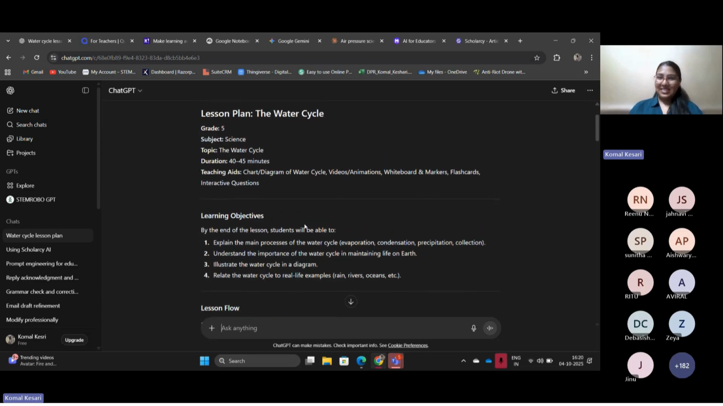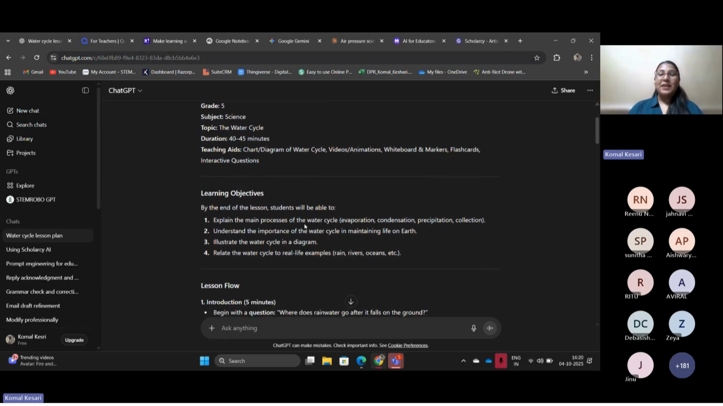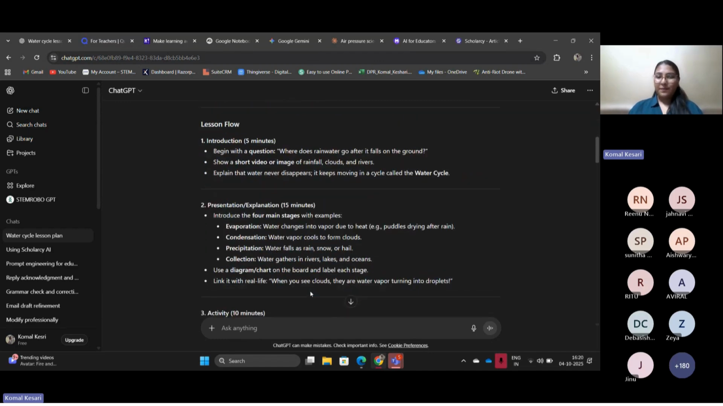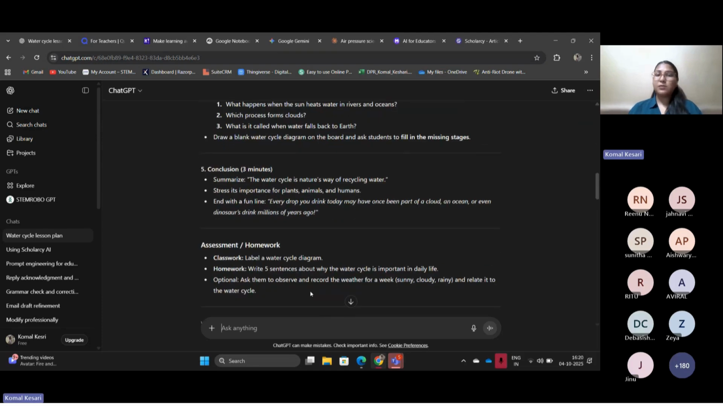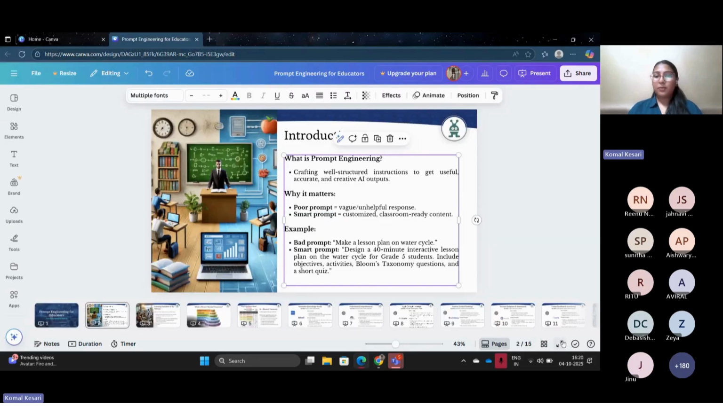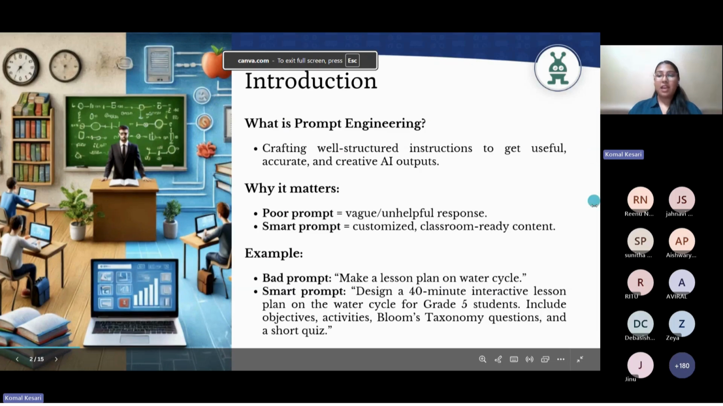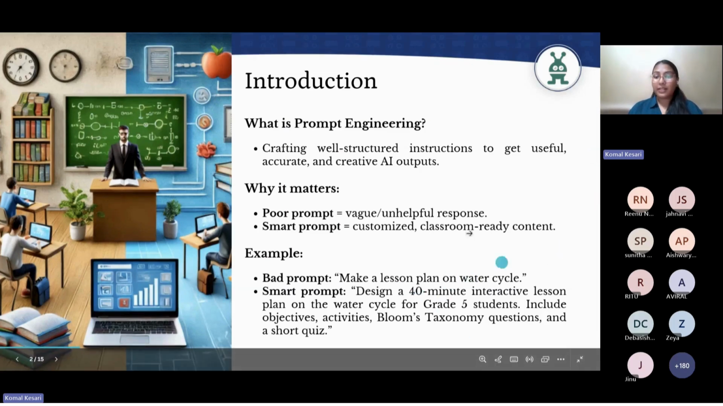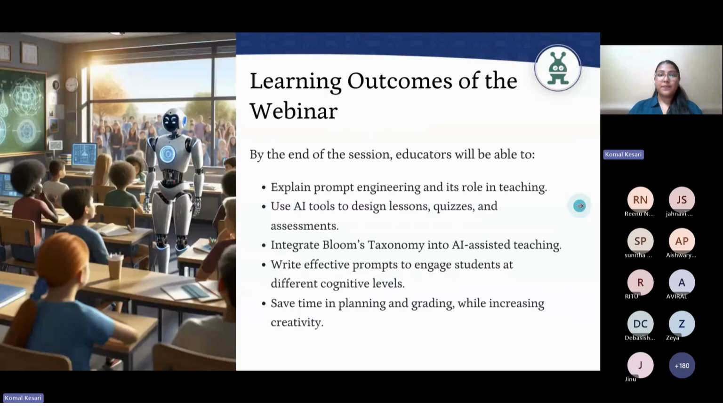That's why we are just having these sessions right now. So here you can see it has demonstrated everything just by giving a simple prompt, but in an efficient way, where I have mentioned that I am seeking a 40-minute interactive lesson for grade 5, where I will be requiring some objective questions, activities, and short quizzes. So everything was mentioned. So that's how prompt engineering works.